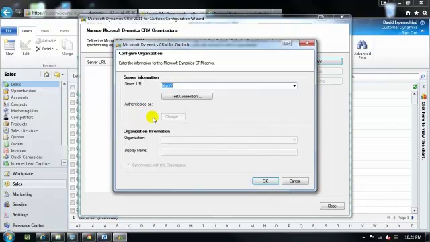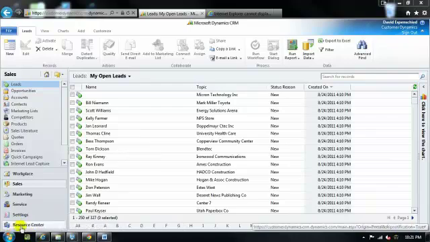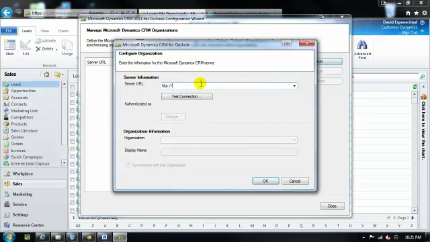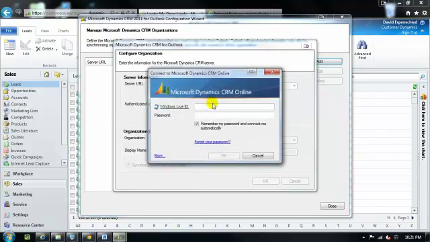If it does not, you may run the configuration wizard. You'll see that here. If you are having problems running the configuration wizard, make sure that Windows is up to date. You'll be prompted to put in your organization's URL, and you'll test the connection. You'll be prompted to put in your credentials, and click OK.